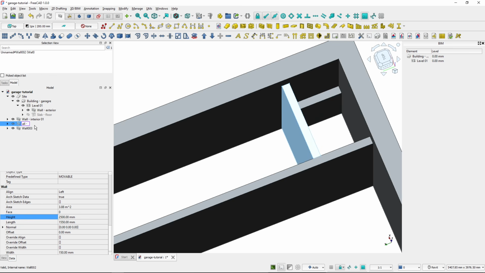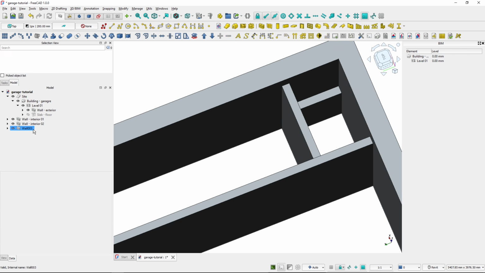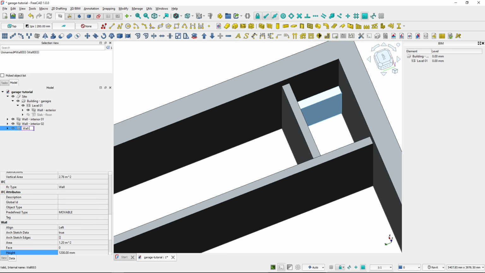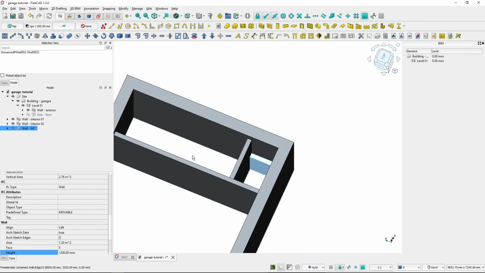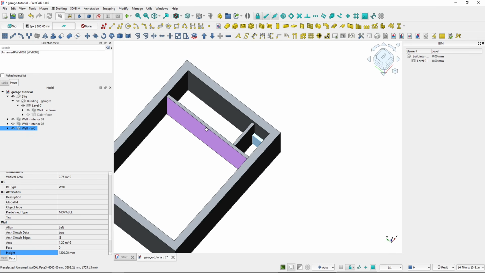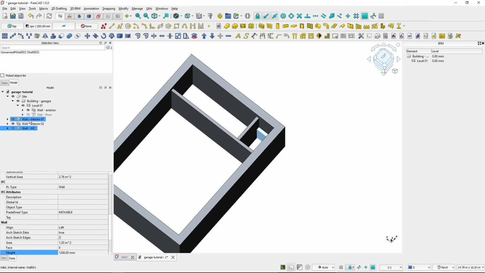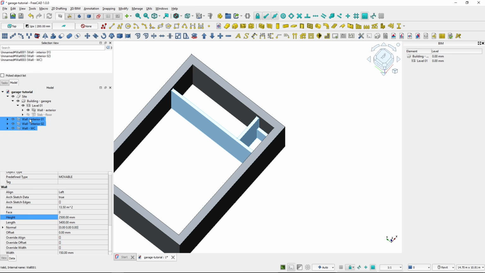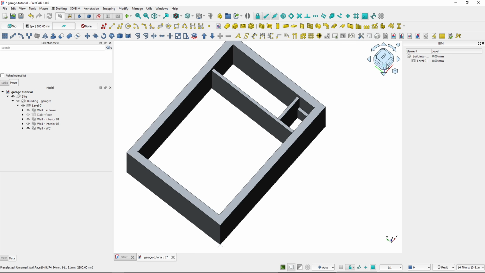This one will be interior 2, and this one will be wall WC. So I've got my interior walls. Hopefully they are placed well, and I will select them all and drag and drop them onto the level 1 so they are placed correctly.